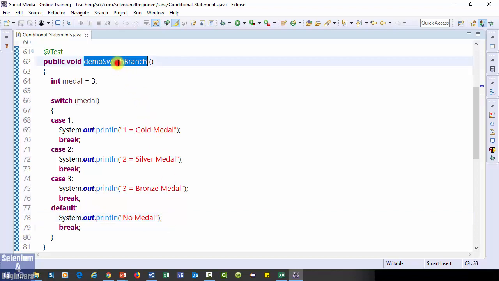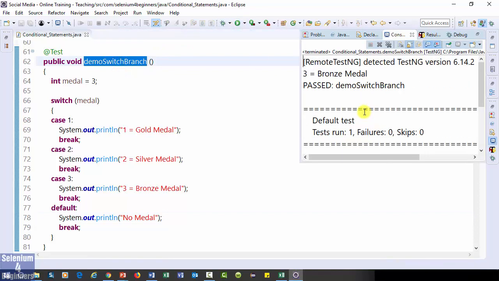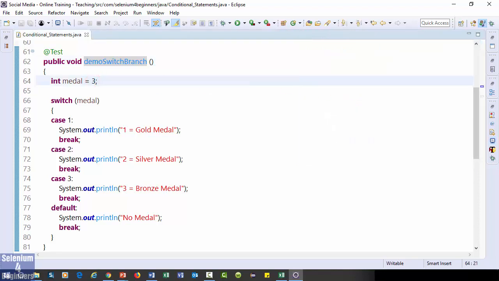Let's run. Three equals bronze medal. Change 3 to 2. Do you remember what happened with the if statements? Each condition was evaluated until a match was found. Look what happens with the switch statement. Place a breakpoint at switch medal and debug.